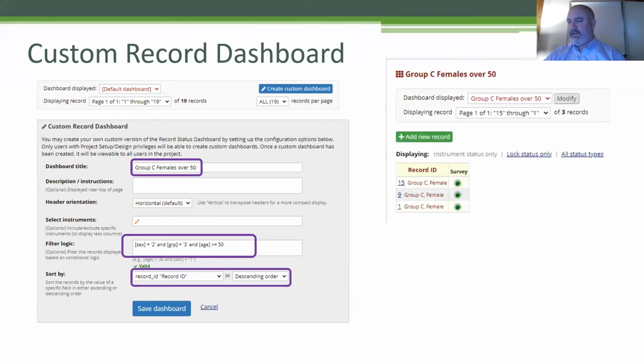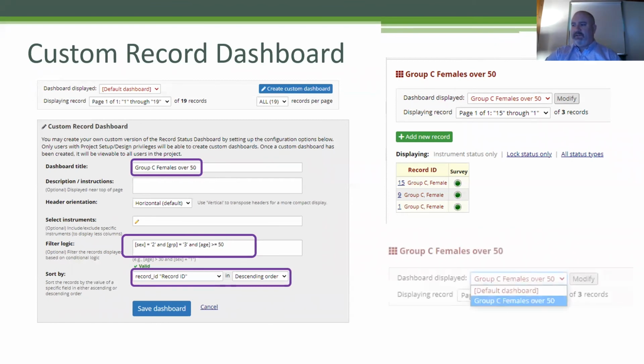And here we can see our new custom dashboard. And if we want, we can switch between the default dashboard and the new one we just created.